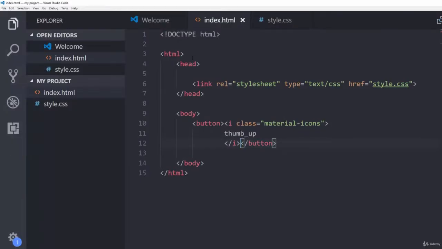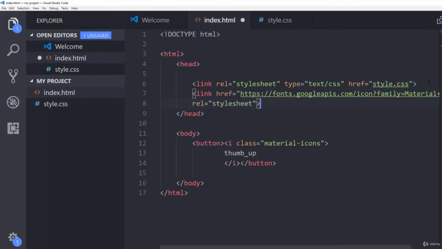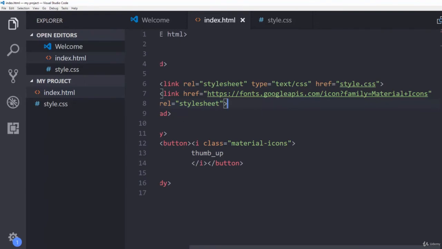Let me go to my HTML code and paste that link in the head tag, so that we now have access to the particular file which has the icon. Now if we go back to our web page and hit refresh, as you can see, we have a nice looking thumbs up icon right here, which looks more stylish and attractive compared to the plain text for like. That's how you can pick and choose icons for any HTML elements you want.